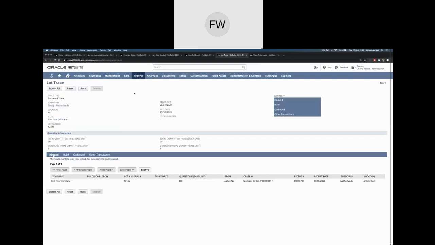Nice. Okay, well, this is the new menu, the lot trace. As you can see, there's a backward trace, the group Netherlands, the item and the lot number are here. You see the total quantity on hand, the outbound quantity, and below you can see the 4 subtabs which have now been revealed. First you see the inbound, where you can see the item name, but most importantly, the purchase order number and the item receipt. So you can immediately see, okay, where does this item come from? From which purchase order did I buy this item which went wrong?